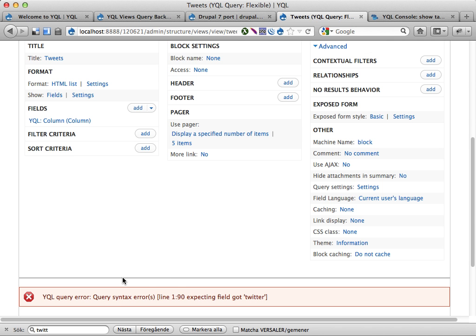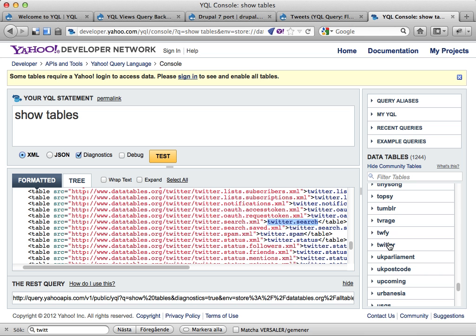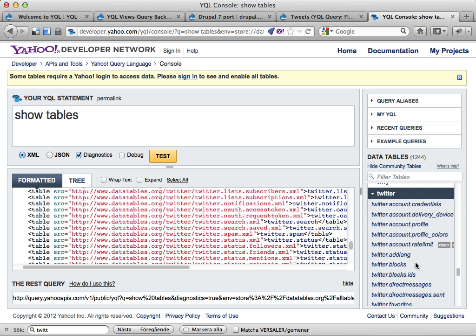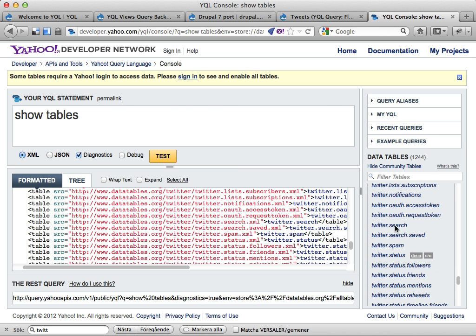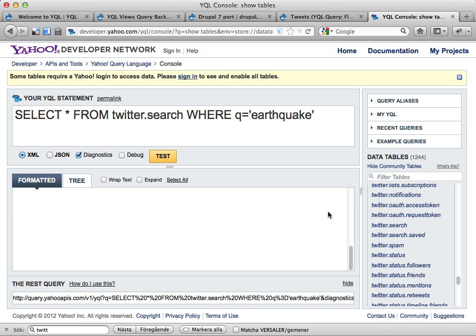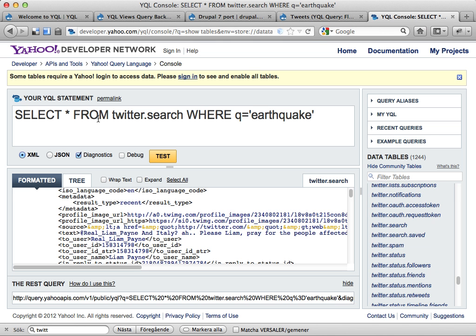Now it's still going to say down here, and that is because even though we have now access to the actual table, we have to query for the right things. And if we open the Twitter list here and click twitter.search, we get an example query, and that's very handy. It says select everything from twitter.search where Q equals earthquake. Okay, so let's have a look at this over here.